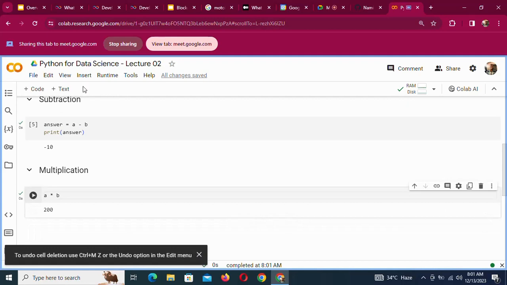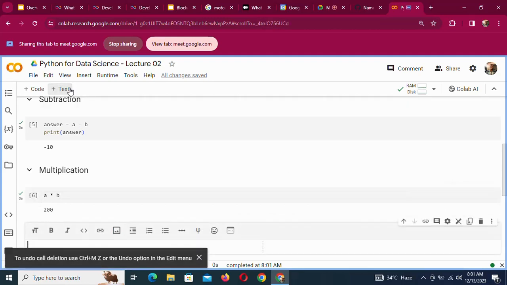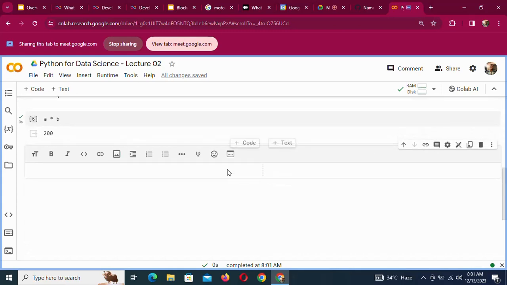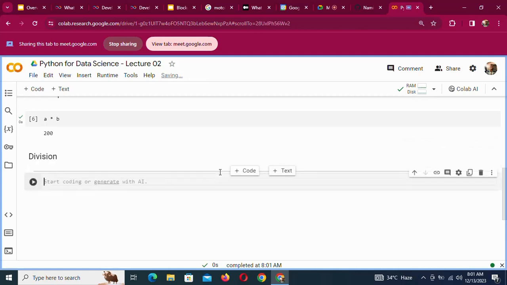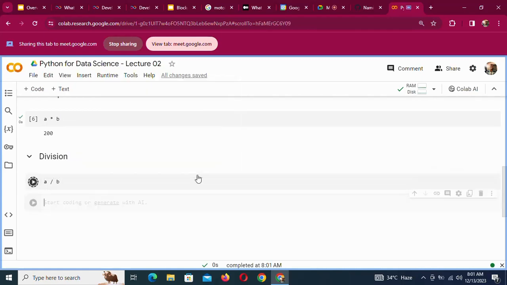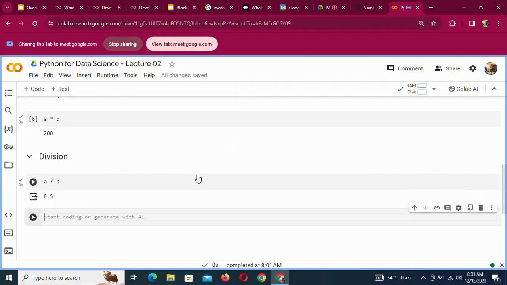Now if we want to do division, we have to use the forward slash, a single forward slash. So for example, we could say a forward slash b, like this. When you run it, then we have 0.5 as the answer.